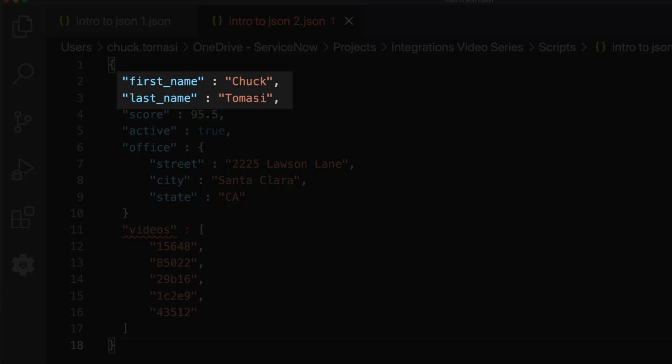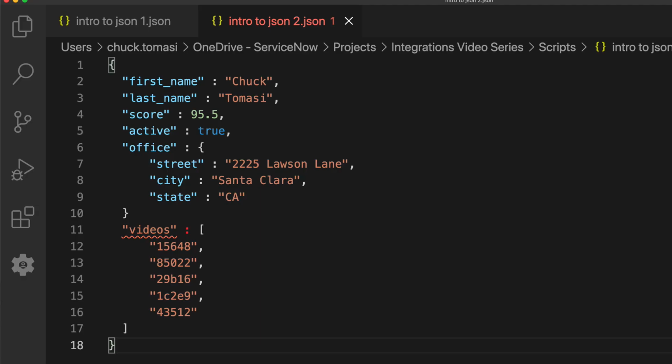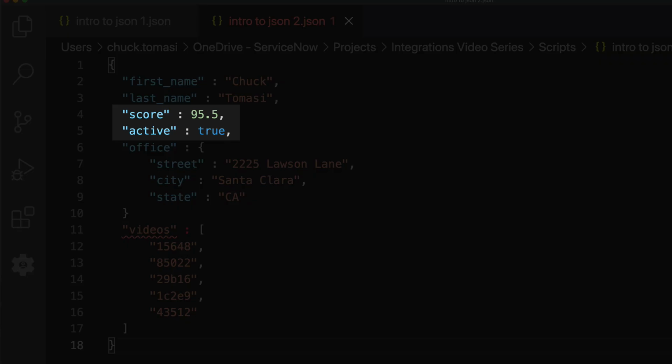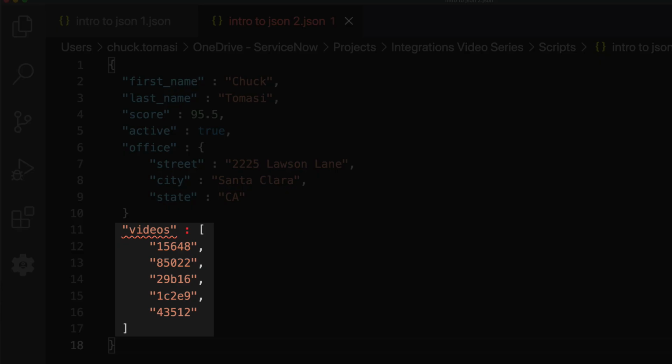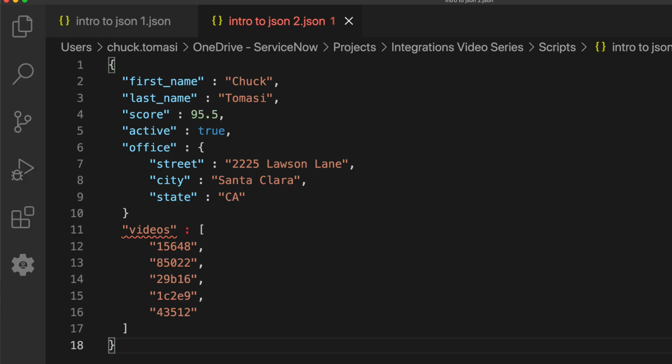Okay, let's take a look at another example. We've got the first name and last name as before. We also have a numeric score and a Boolean active property. Notice that office is an object within our object with its own set of properties: street, city, and state. And we have an array of strings named videos. This shows how we can combine different data types together to create a single complex object.